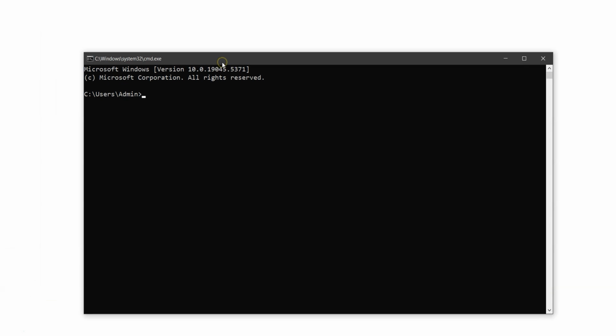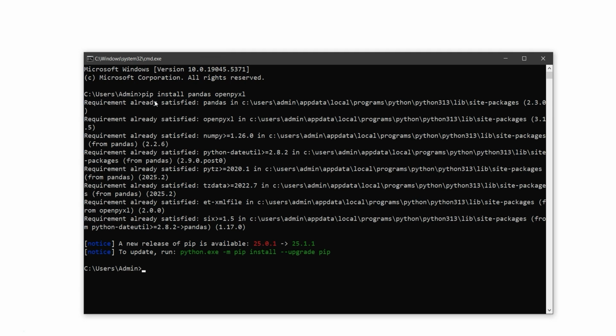Now, let's move on to the third method using Python. First, you need to install the required Python libraries. To do this, open the command prompt, cmd. Press Windows + R on your keyboard to open the Run dialog box. Then type cmd and press Enter. Once the command prompt opens, type the following command and hit Enter. pip install pandas openpyxl. And hit Enter. The necessary Python libraries will now be installed.